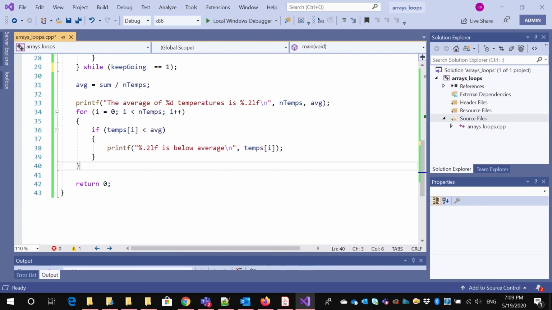Some people might be worried, well, what if we don't have a full 100 temperatures? What happens to the rest of the array? It's empty. It's not really empty. It's memory that we haven't put any values in. It has some values in it. We have no idea what they are, and we don't care because we're not using them.